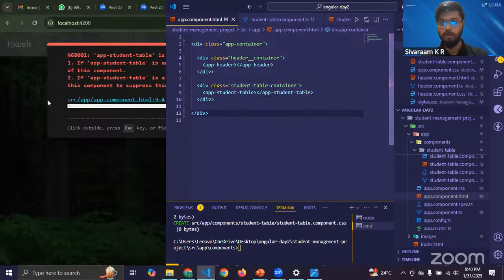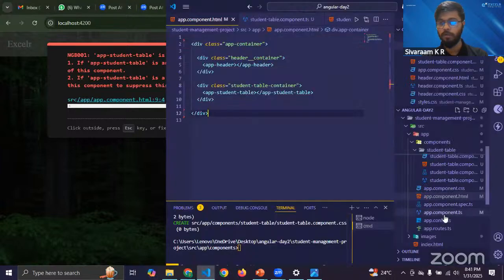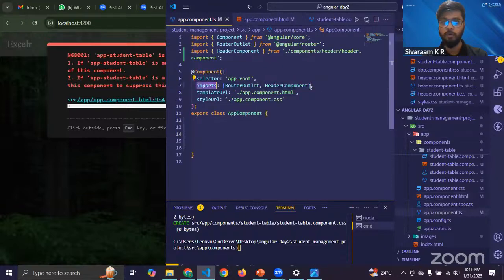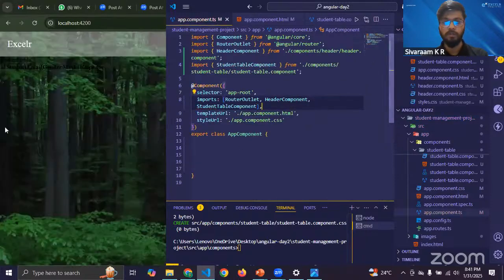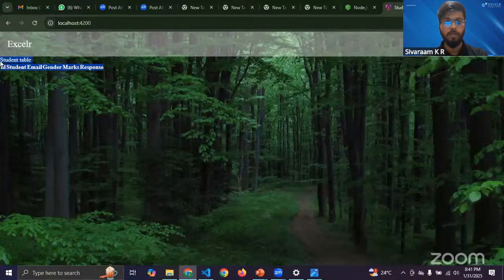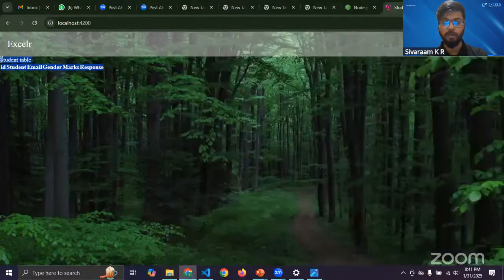Now Angular is saying it doesn't know what a student component is. For that, you need to add it inside your imports. Come here, student table component. So now you can see my data is visible here. Since it's in black, it's not so visible, but my data is actually rendering here.